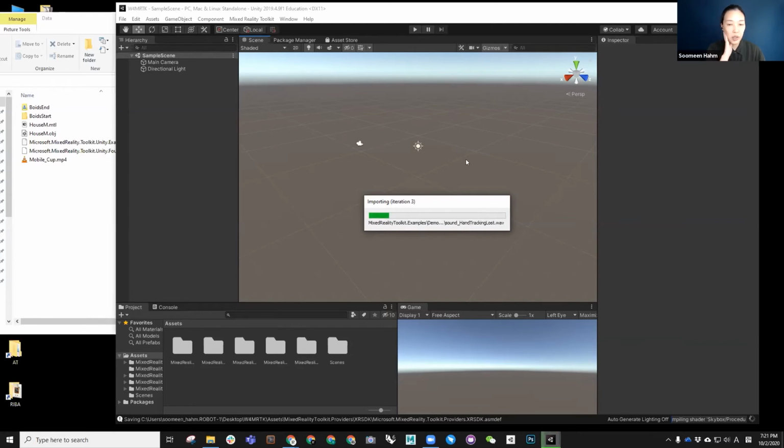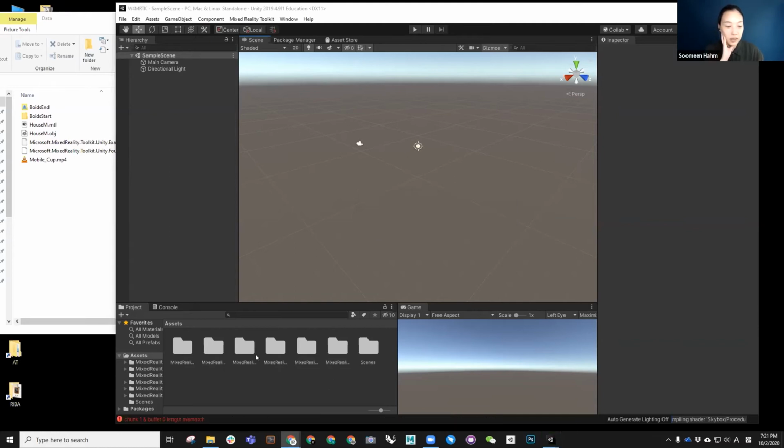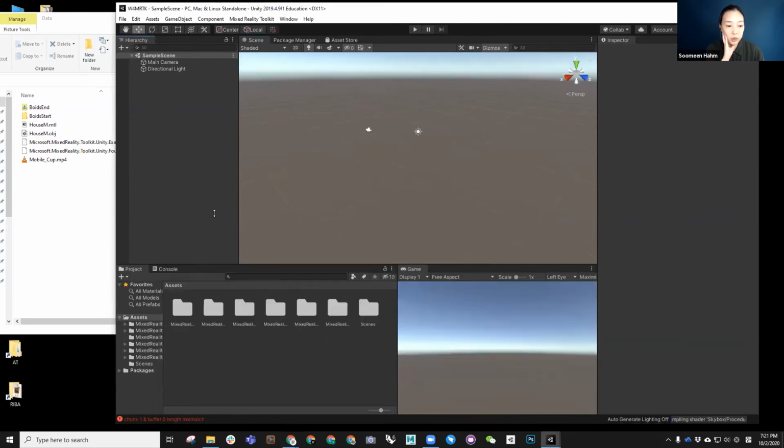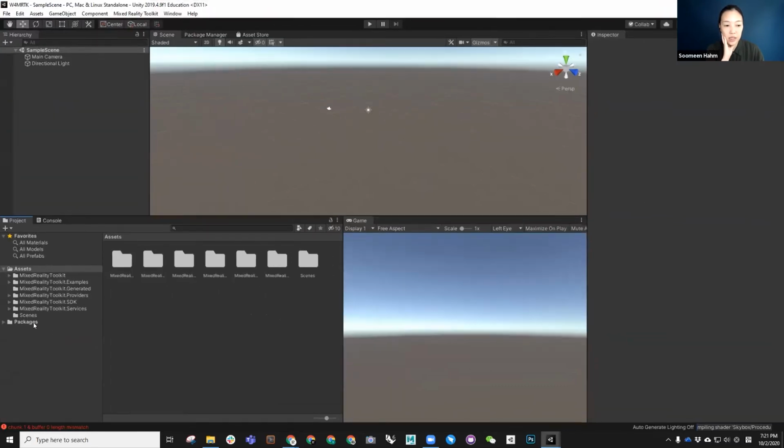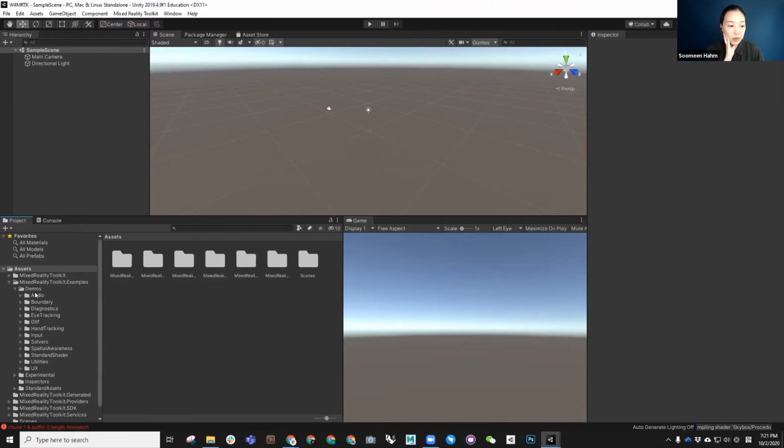Okay, so once this is done, all right, that's great. Once this is done, we are going to go to a sample scene. So you see this assets folder is created. We are going to go to this Mixed Reality Toolkit examples, demos.